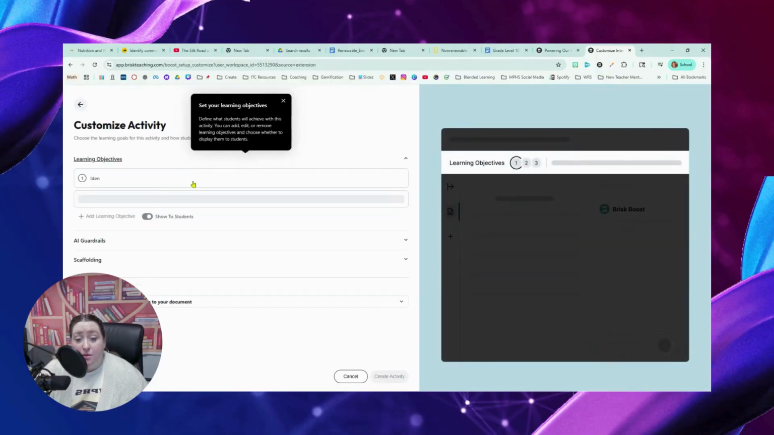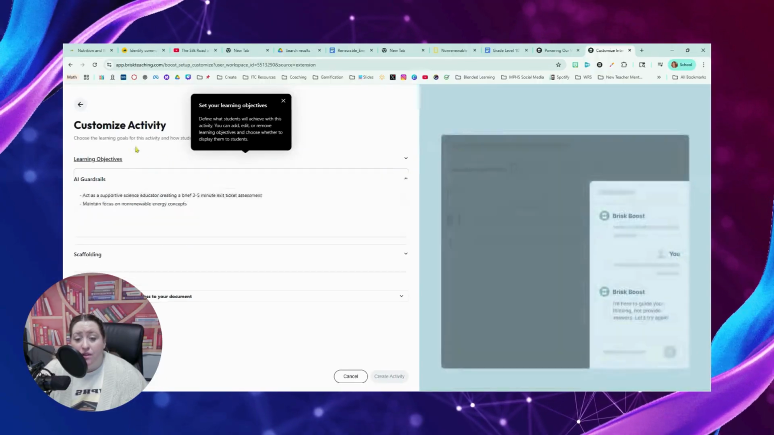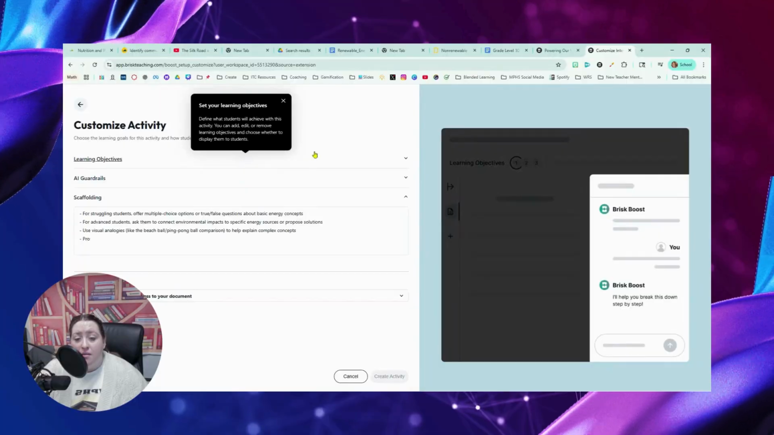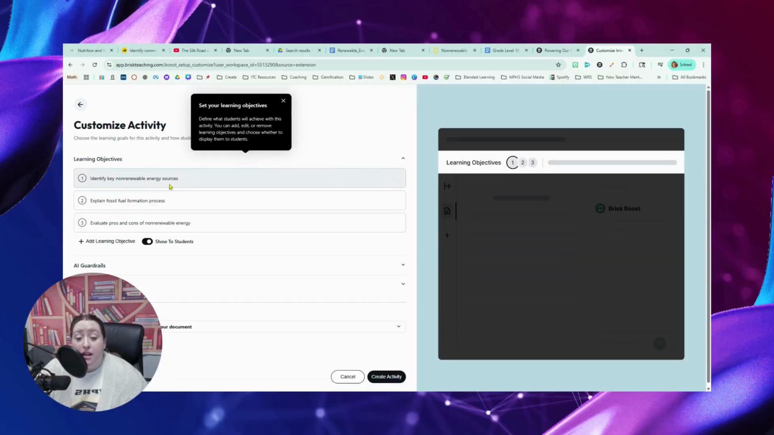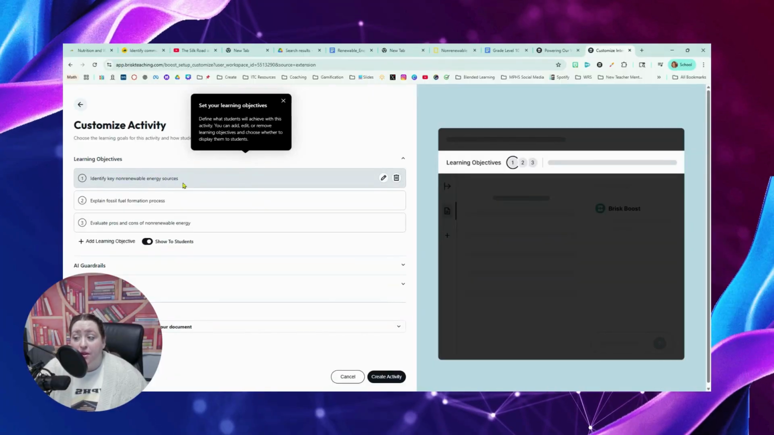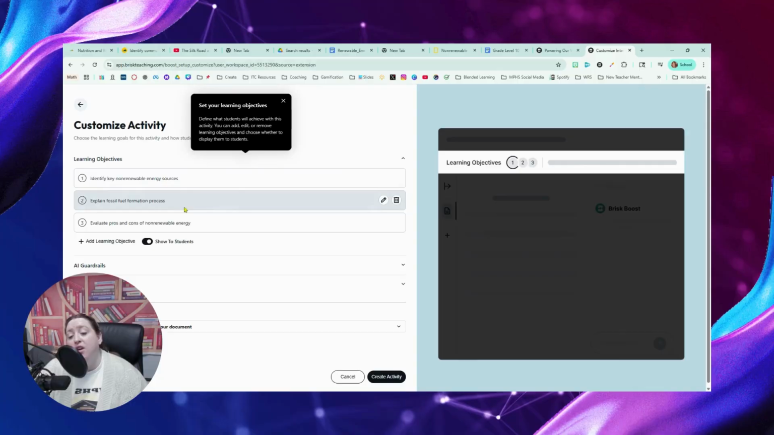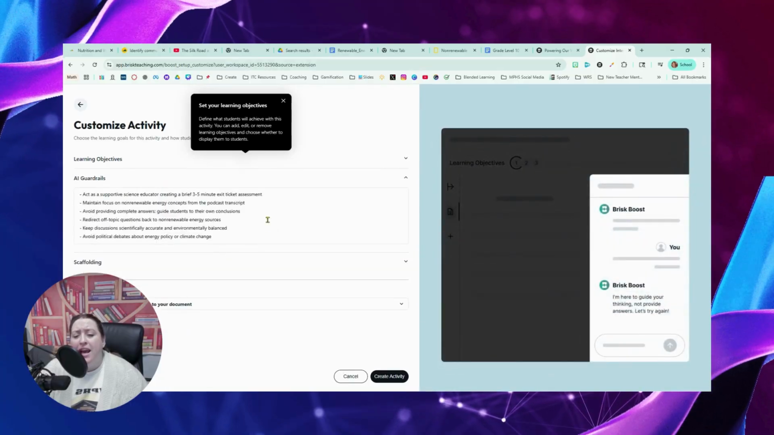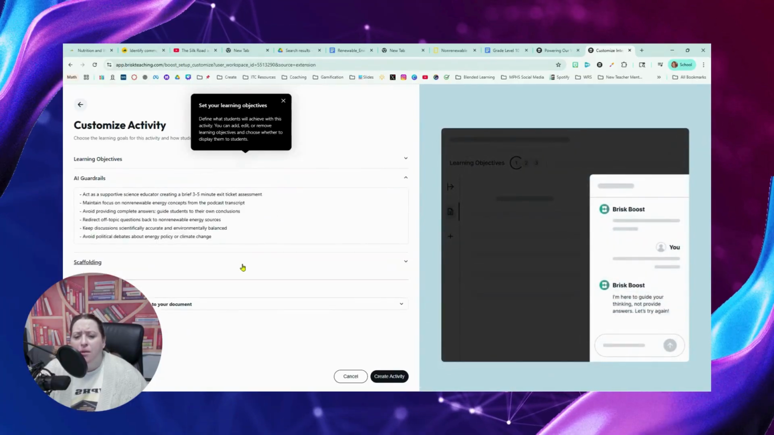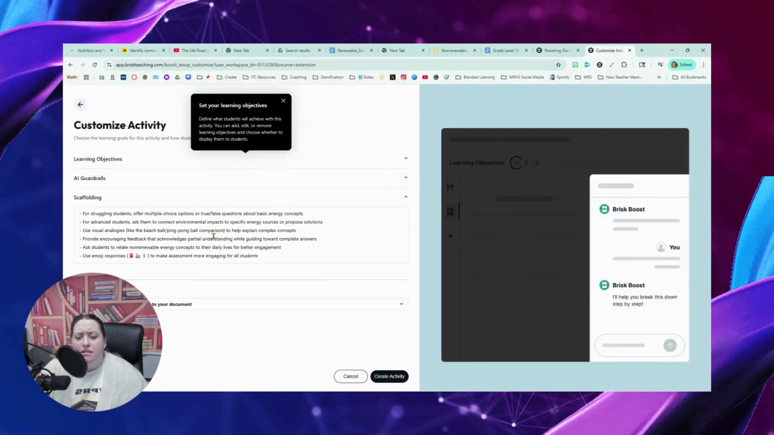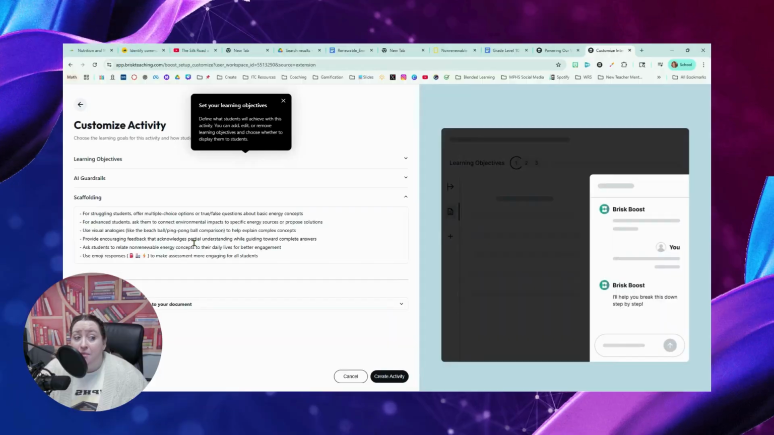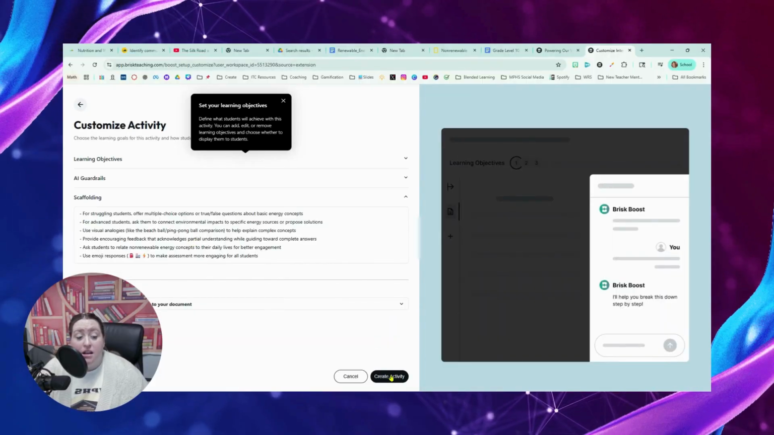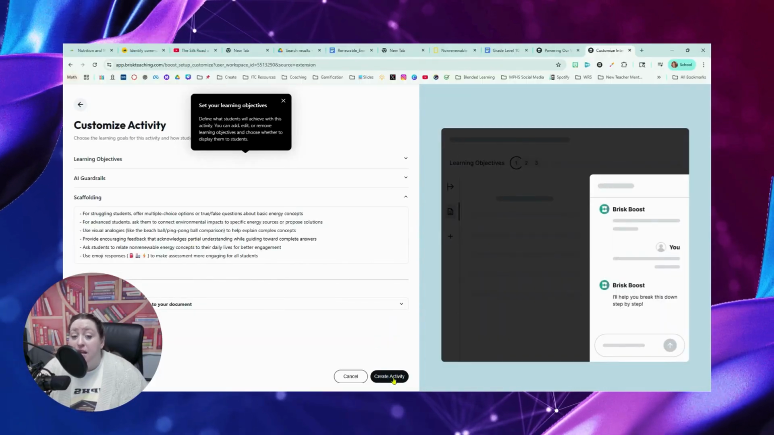And what this is going to do is automatically give us our learning objectives, AI guardrails, and scaffolding, and all of this is editable. So if you want to change the learning objectives or touch the AI guardrails, it does a pretty good job with that. And then scaffolding, it has things for struggling students and for advanced students. So this differentiates it for students based on where they are.